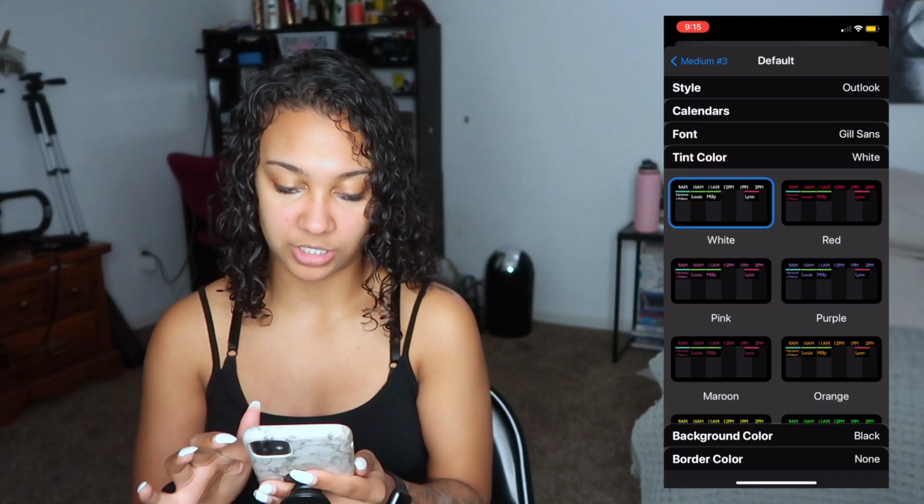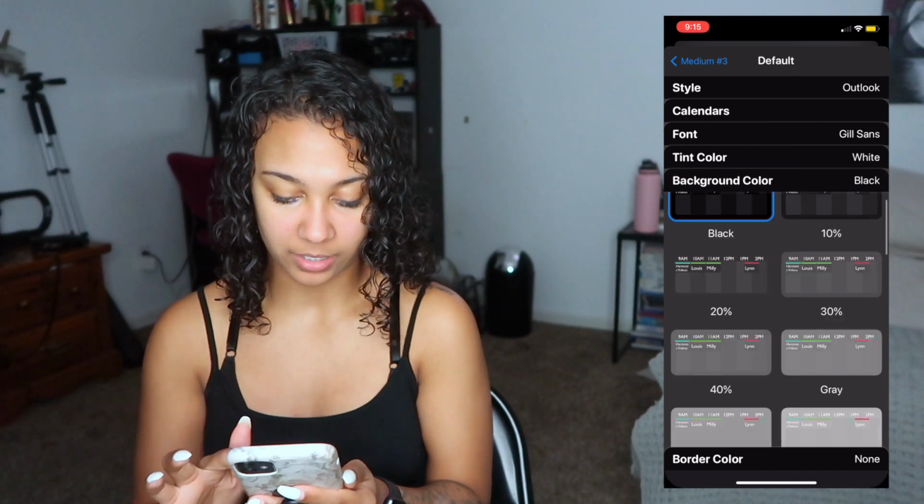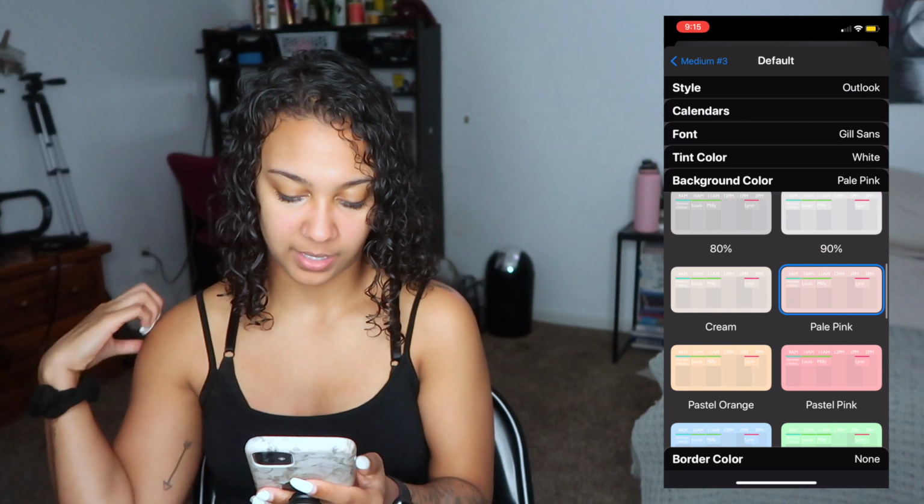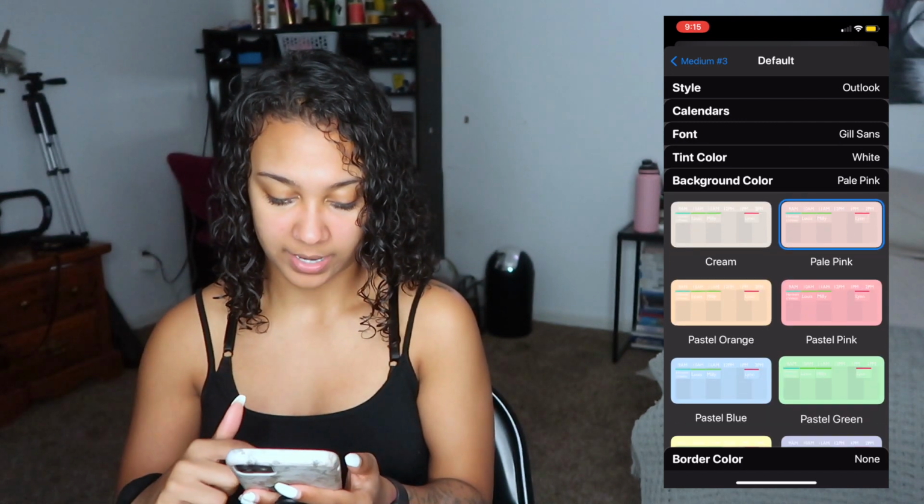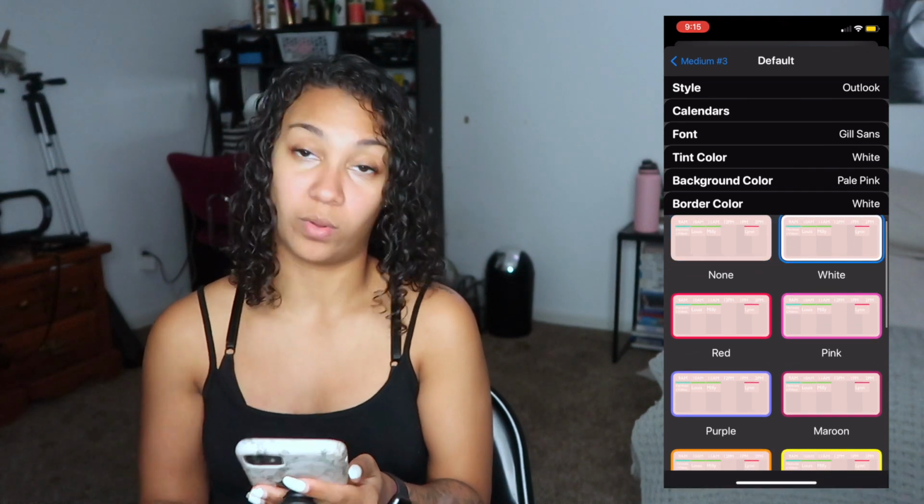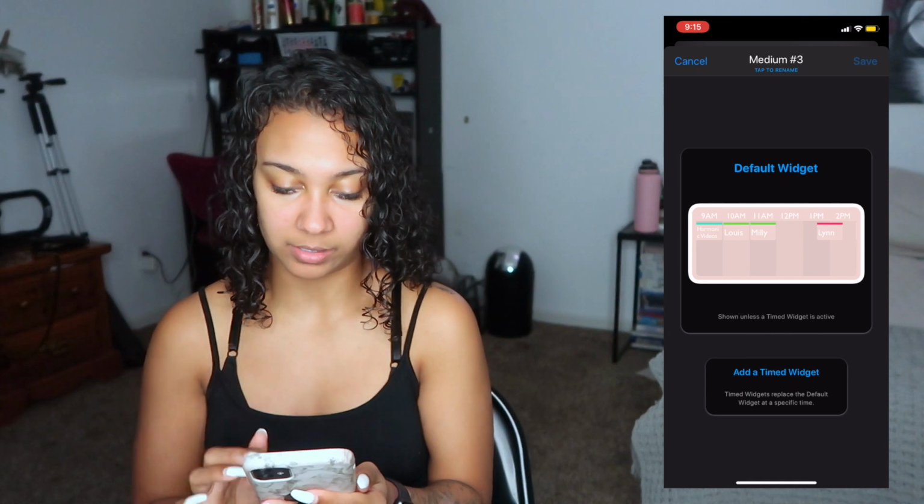Tint color, again, is going to change the color of the actual text. We're going to leave this one white. You can change your background color to whatever you want. We'll go ahead and just do 90%, or pale pink, I think is cute for this example, right? And then we're going to go to border color. If you want to add a border, you can. We will for this example just to see it. And I'm going to click white, I'll click back, I'll click save.